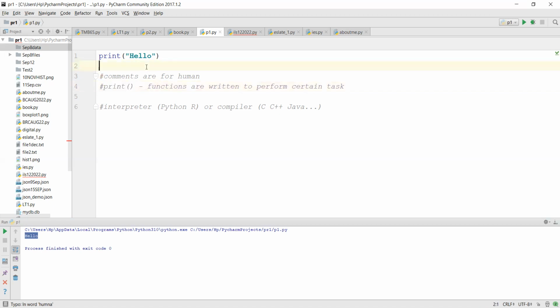Okay, so if you have to write print, you say print all small, all lowercase, no uppercase, and then you give simple brackets, open and close. This is how we write a function. If I want to pass a value to a function, I'll put it within this parenthesis. Within this parenthesis, I'll put whatever I want to display. So you can display two things here.